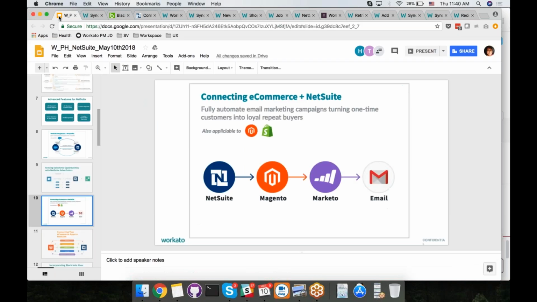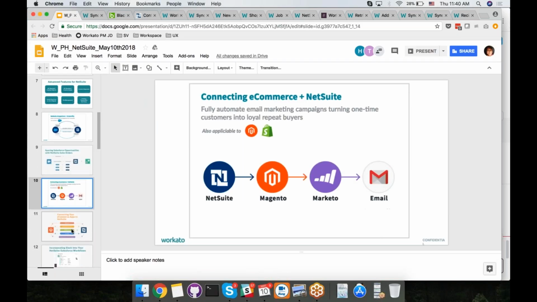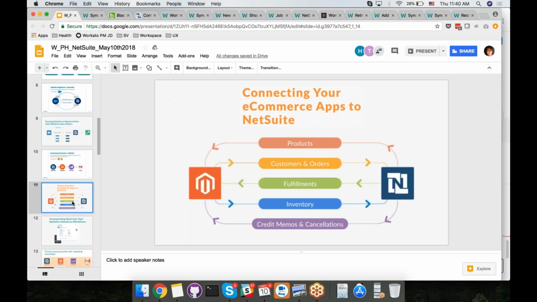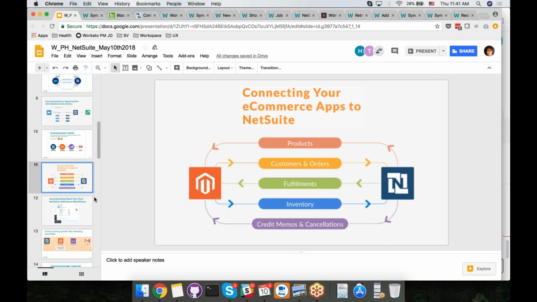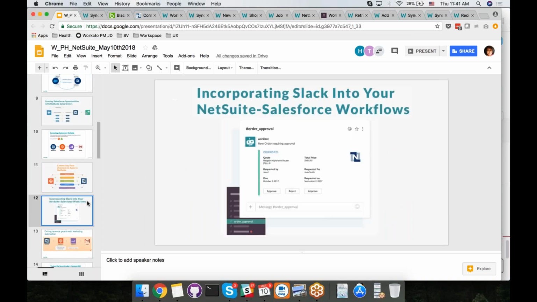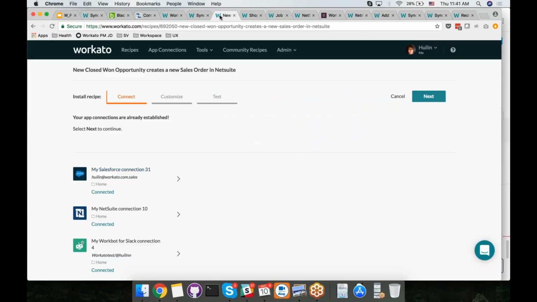So I think that wraps it up for the CPQ and e-commerce use case. We focused more on orders and maybe customers, but comprehensively you can sync products, fulfillments, inventory, returns and credit memos as well between your e-commerce apps and NetSuite. And I think in our past recipe, let me go back to the recipe.